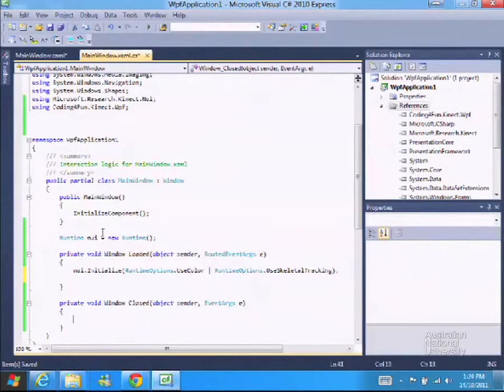Now that we've initialized it, we also want to uninitialize it, and this part's important because otherwise your connection's always going to run. So you go NUI.Uninitialize in the window closed.